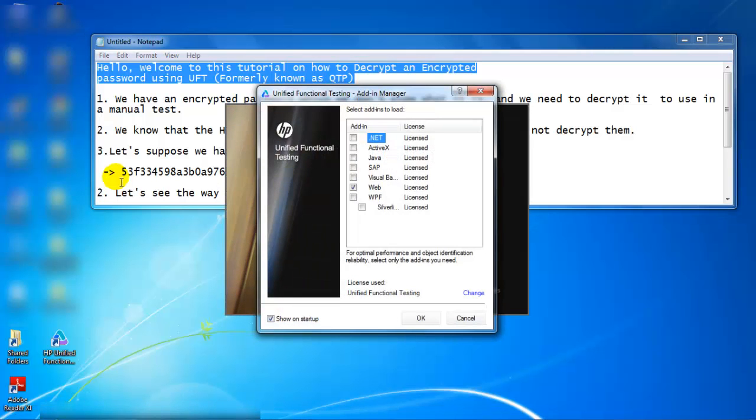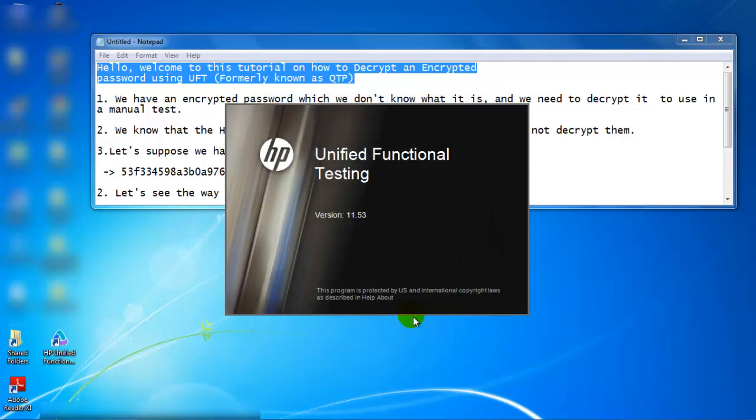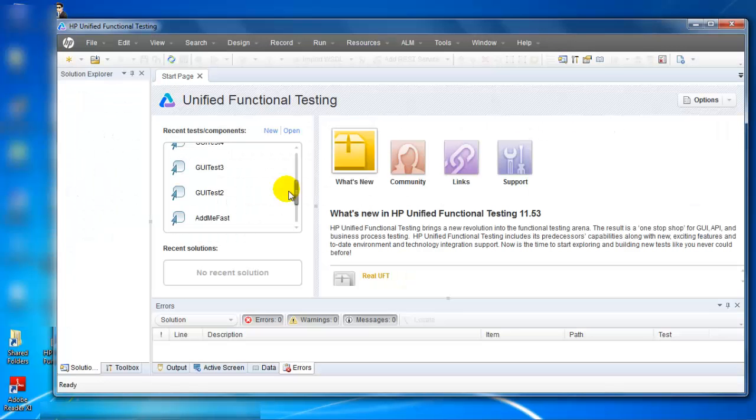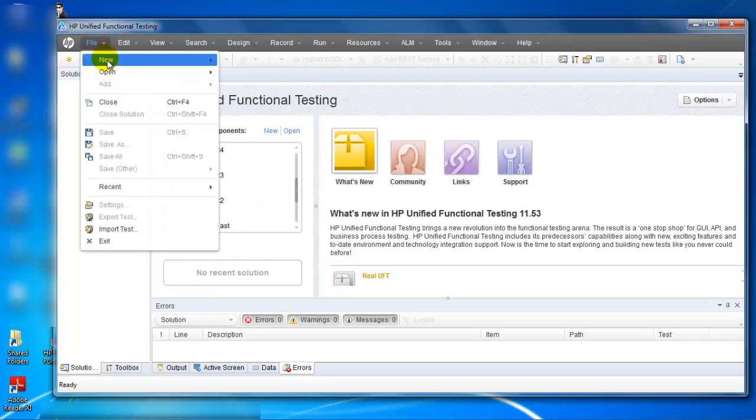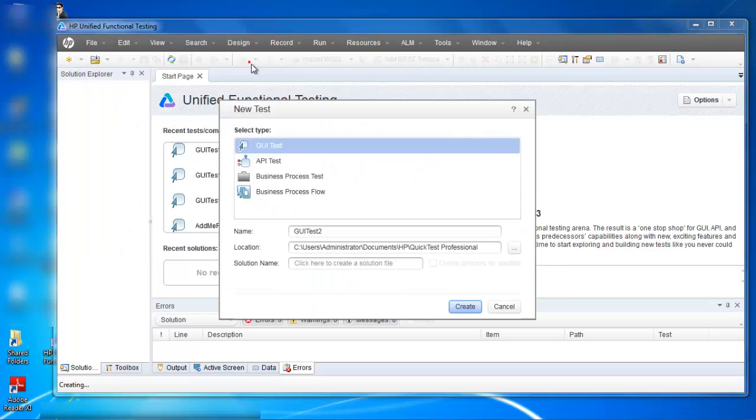So we open UFT. We're going to create a new test. Well, now we have to call it a GUI test. So that's our next step. So we select File, New, GUI test.